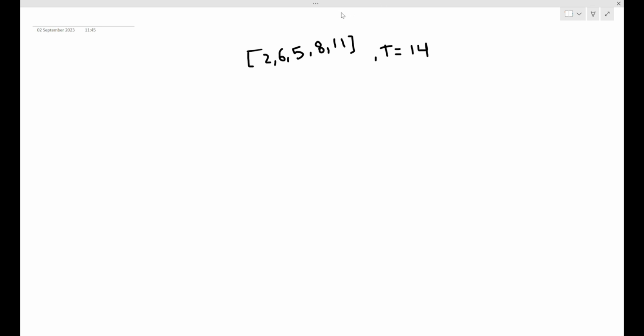So we can simply loop through this array, starting from 2, and check if 2 and 6 make 14. No. Then 2 and 5 make 14? No. Then 2 and 8? No. 2 and 11? No. So we have checked each element with 2. That means we are looping from i equal to 0 till n, assuming n is the length of the array, right?